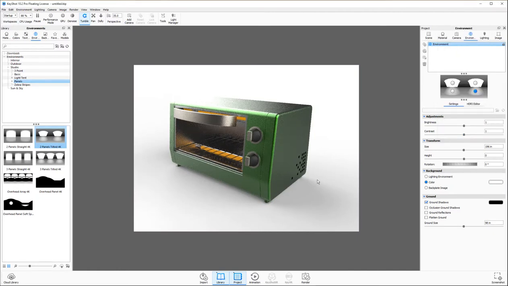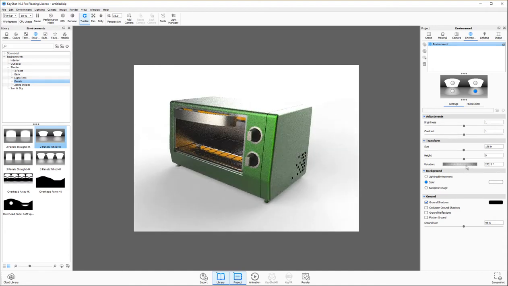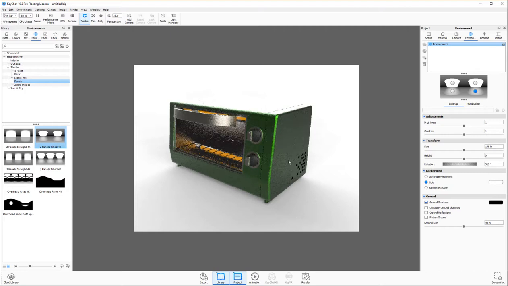Now the way you can fix things like that is by rotating the environment. You can click and drag this around to move where that highlight is, or simply hold down Control and drag to move this. And sometimes it's also just simply a materials thing. The top of this object is really blown out.